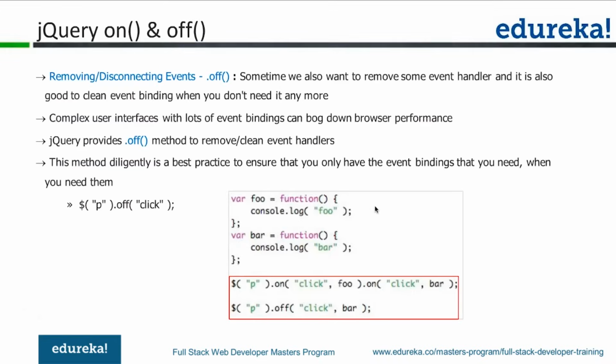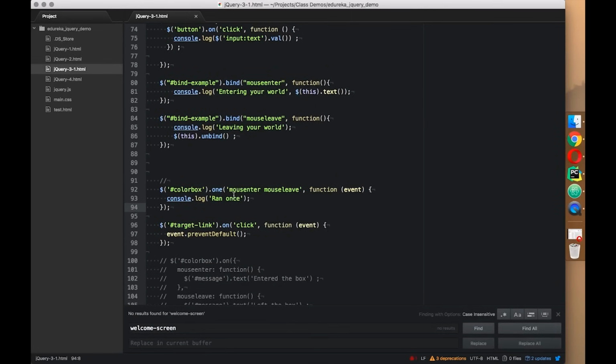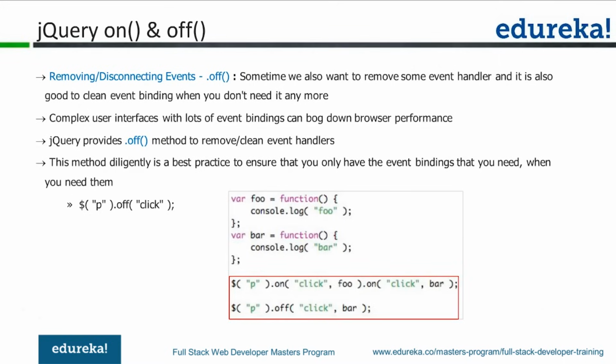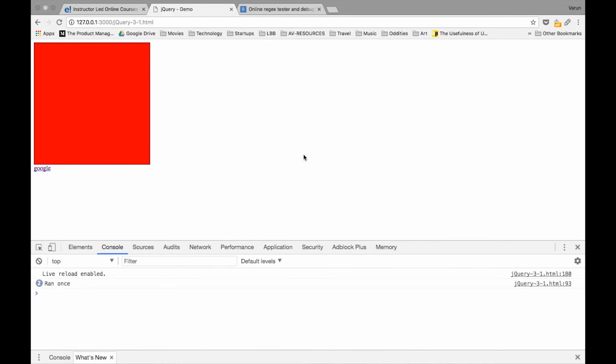Now off does what unbinding did. Very simple. I'll just change it to 1. I'll come here and then I'll do $this dot off. Let's suppose I wanted to remove only mouse enter, I did not want to remove mouse leave. So I'll reload the page. Now it only runs when I come out of it, not when I go in. Let's run now.